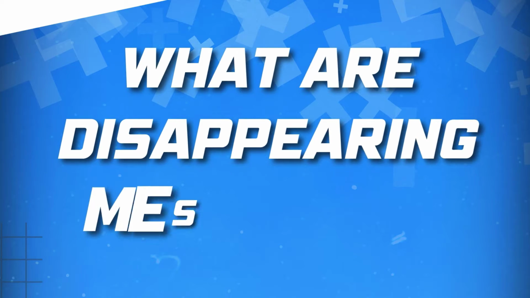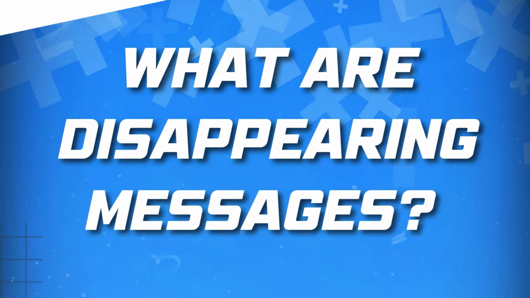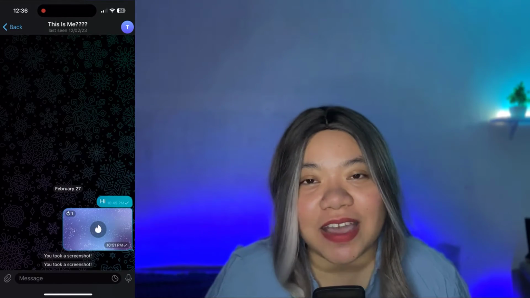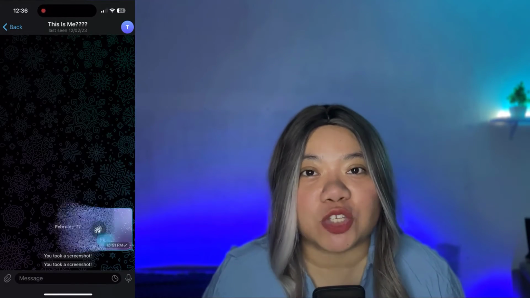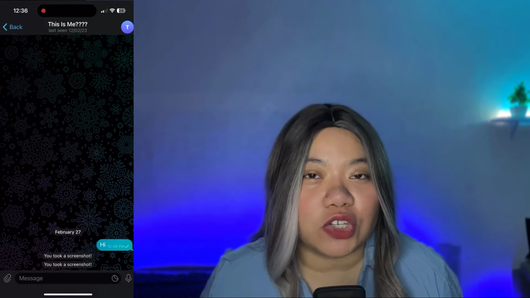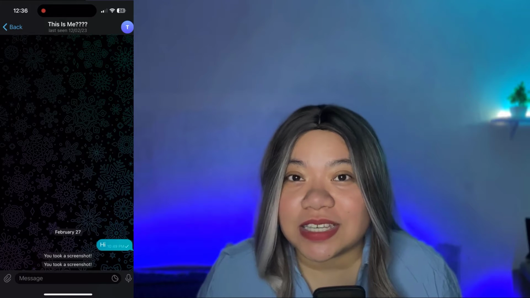First things first, let's talk about what disappearing messages are. On Telegram, you can send messages, photos, or videos that vanish after a set time. It's like sending a secret that self-destructs. This feature is super handy for sharing sensitive info or just having fun with friends. Plus, it's easy to use.